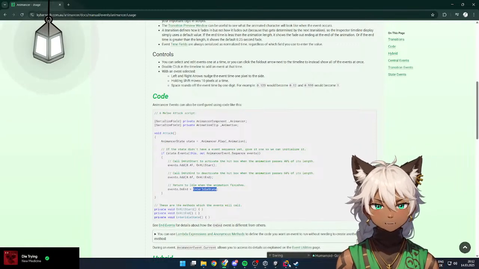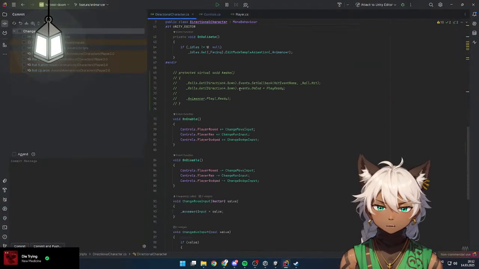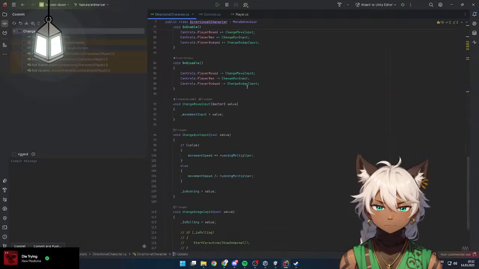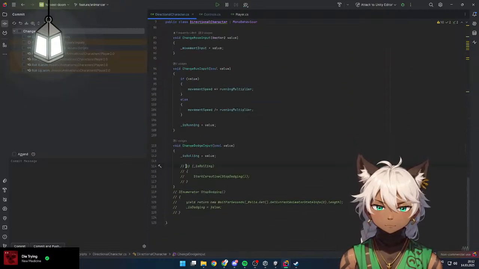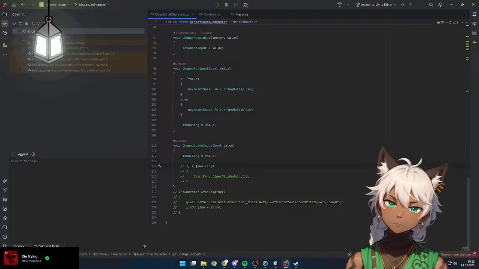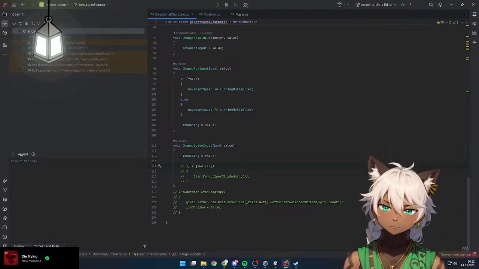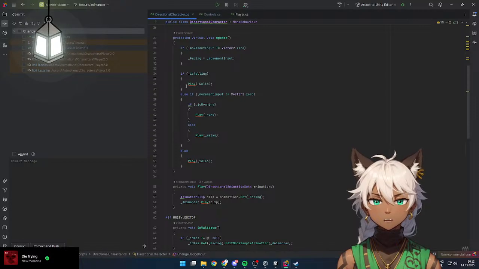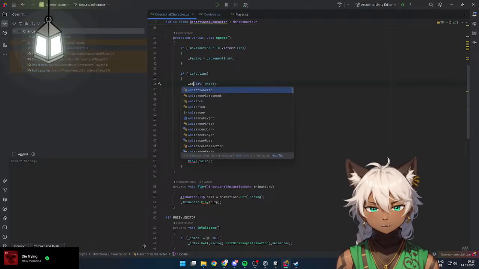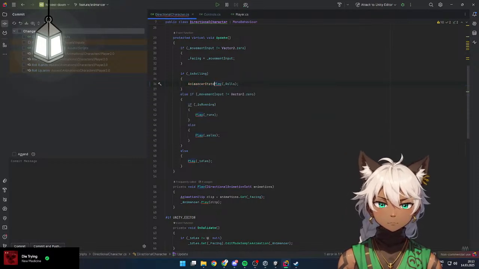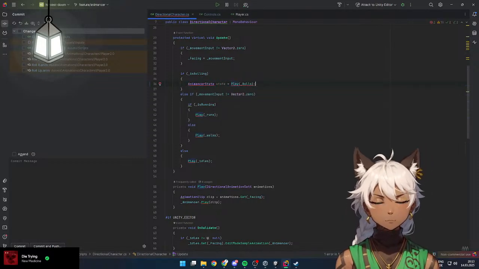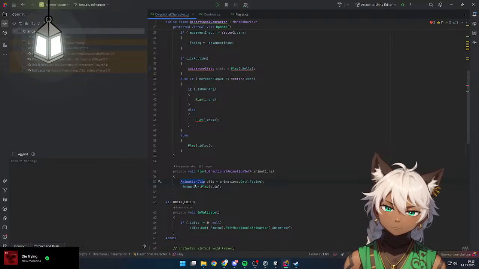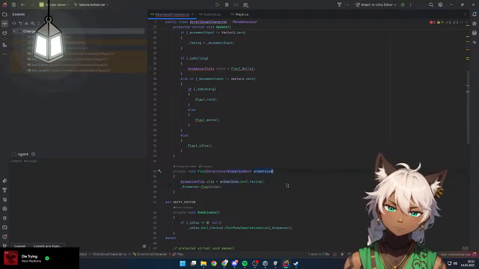So let me try. Basically, we have the... Where's the dodging? Where are we dodging? I think this. Trying to think here. Yeah, basically we can just, instead of saying play here, we can say Animancer state equals. Why does this not work? What does playing do? Playing does this. I see.